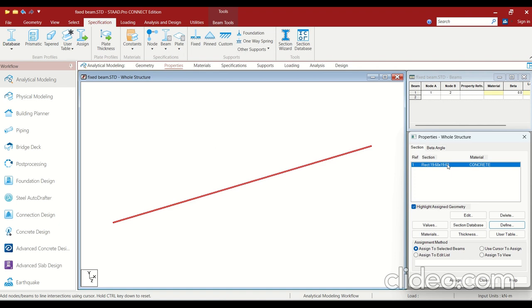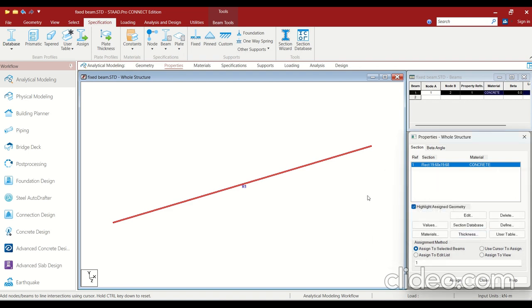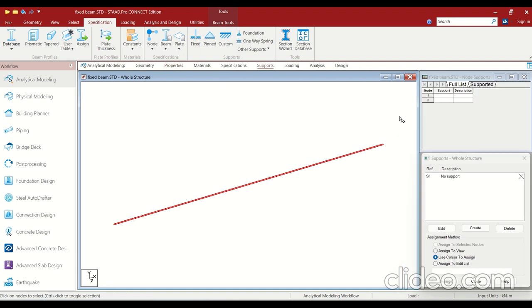So we want to assign this cross section to our beam. With the beam already selected, choose assign to selected beam, click on assign, and then click on yes so that it will be assigned. Now you can see that reference 1 is assigned to this beam. Now we have to provide the support to the beam. For that, let's move to the next step, support.